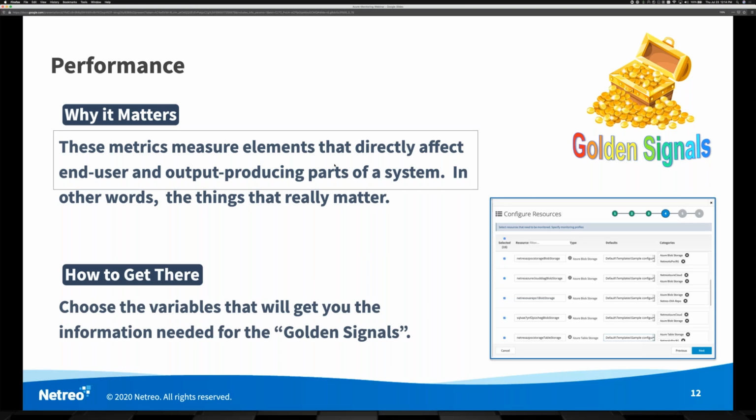So the $64,000 question is, how do you get there, right? Ultimately, you need to find the variables that will allow you to derive the information you need. As with availability, like I mentioned a moment ago, Netreo Essentials has a setup wizard, which can show you all the metrics that are available to track. Now you combine that with some application know-how, and you're off to the races.